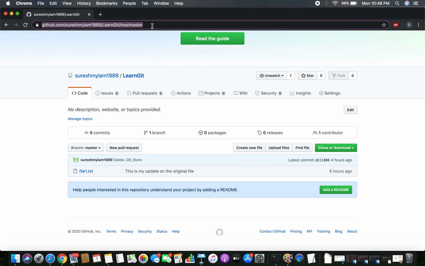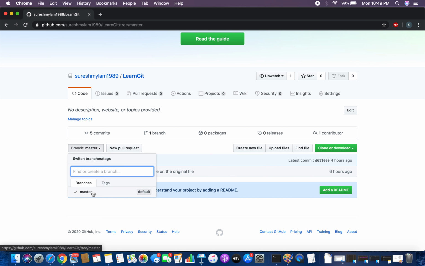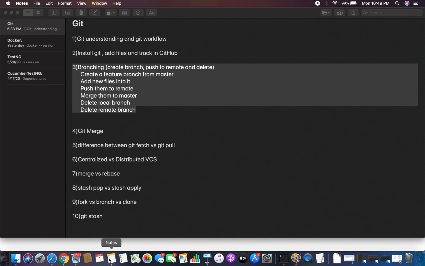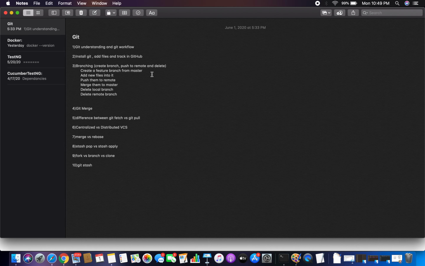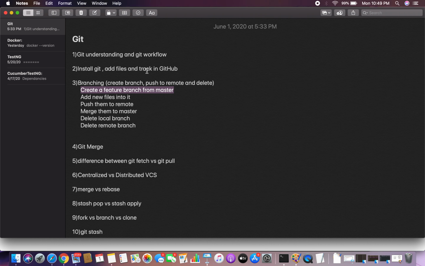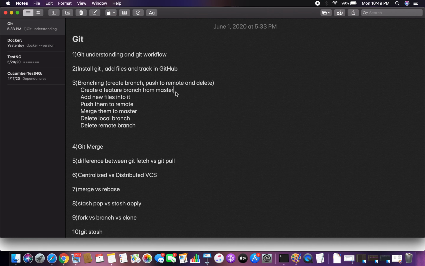Okay, this is our repository. As we have seen in the previous video, we have one file here. This is our master branch and there is no other branch here. Now we are going to create a branch. The step is to create a feature branch from the master. Let me zoom in. The first step, create a feature branch from the master. We are going to create this branch in local.